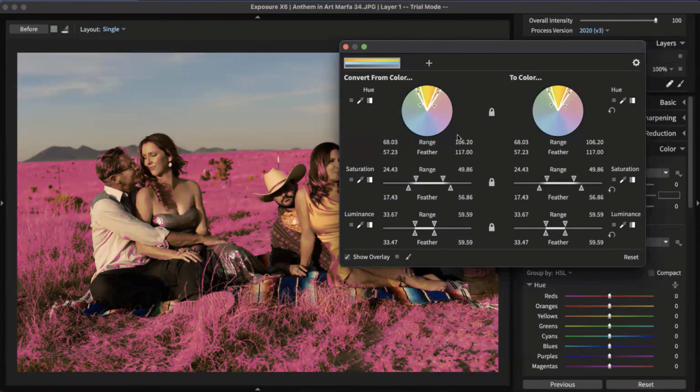Okay? So now I have my saturation range set. And now in my convert from color, I have everything set. I'm going to turn this off so that now we can see this is the image, okay? So now in the range slider, I'm going to take the sliders for saturation. I'm going to move them down. And you don't really see any changes happening.